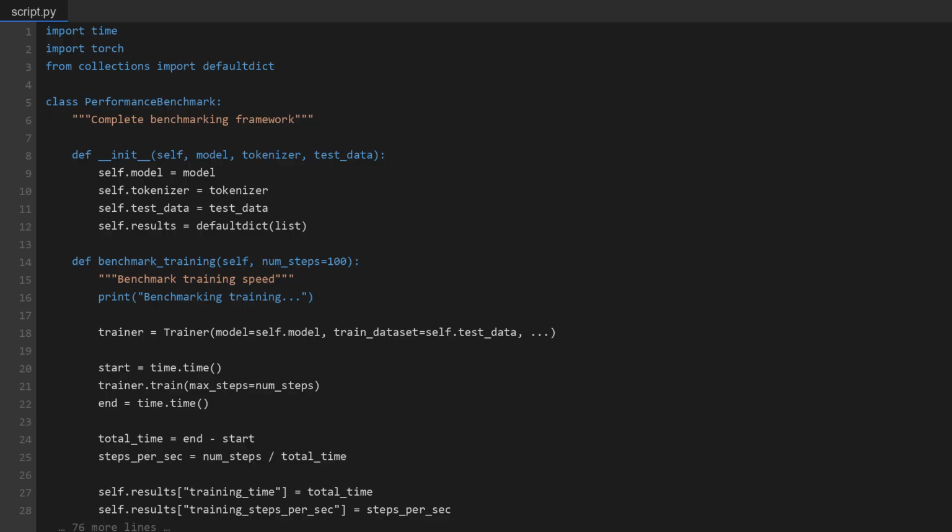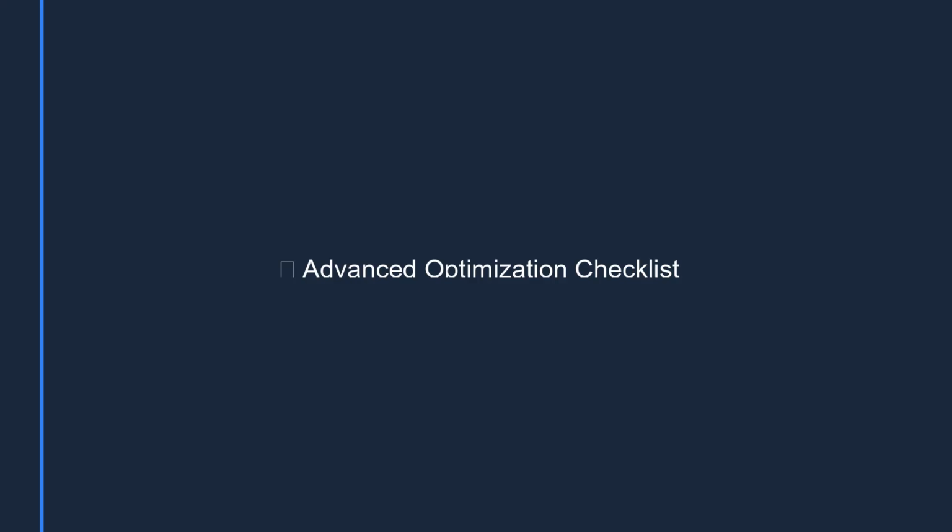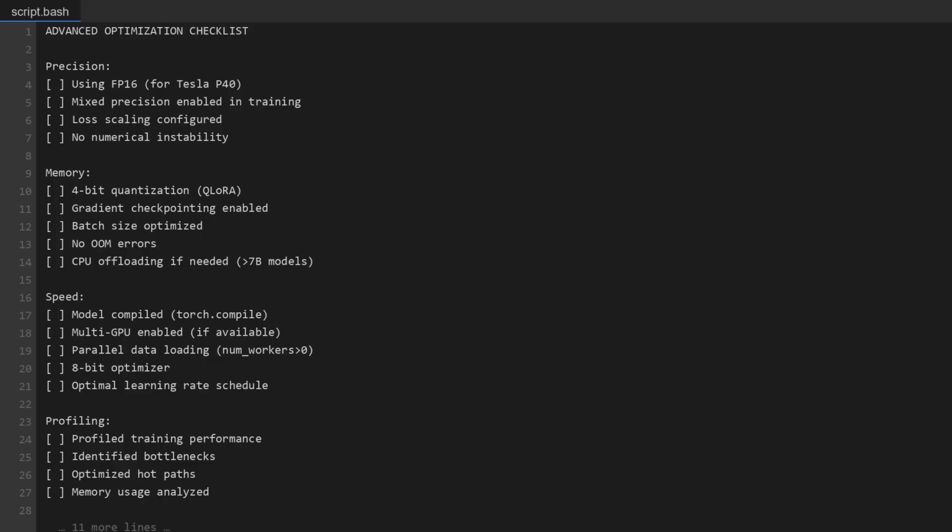The report method assembles all three into a single structured output. Run this before and after applying each optimization technique, and you'll have data-driven evidence of exactly what each change is worth on your specific hardware. Advanced Optimization Checklist. This checklist is your pre-flight verification before any serious training run.